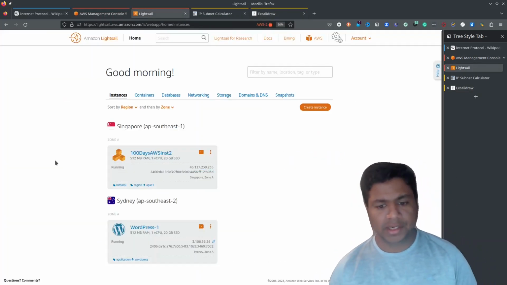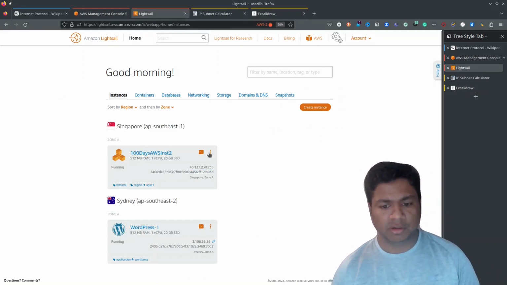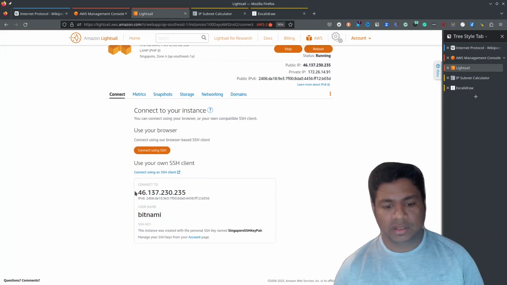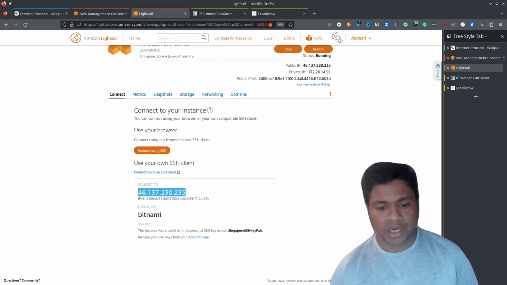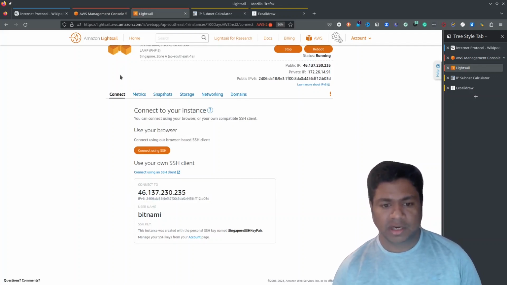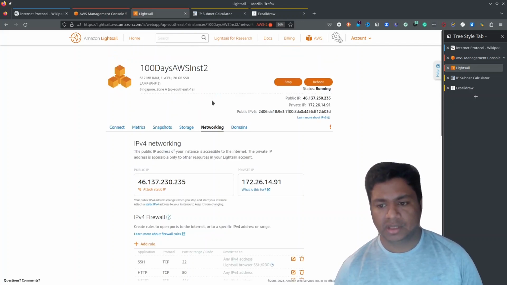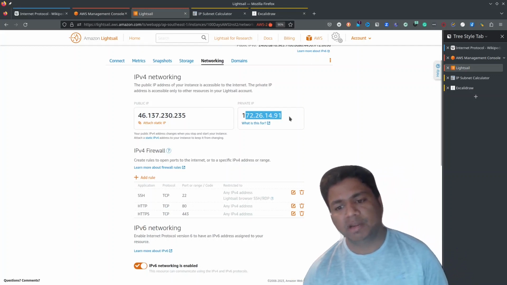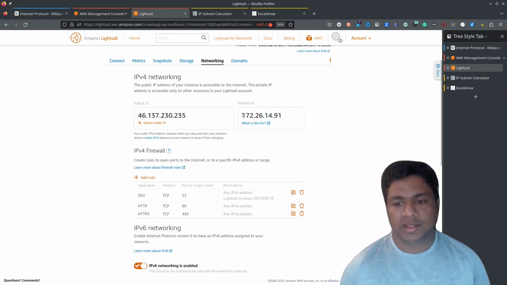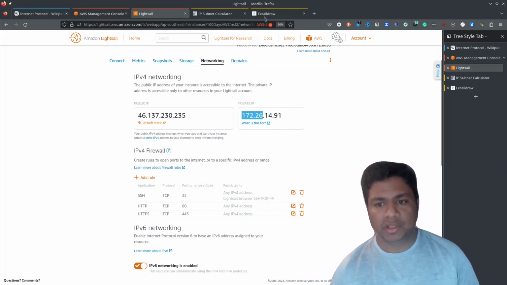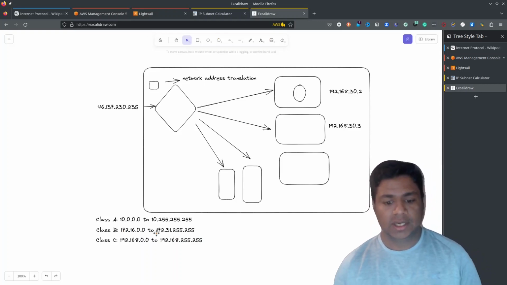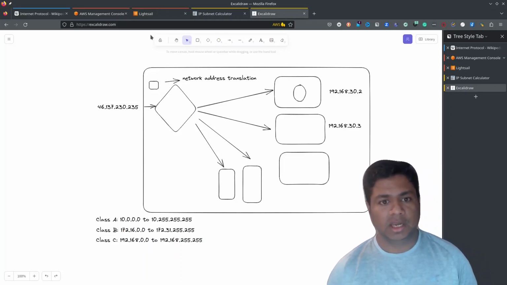If you go to your Lightsail and click on your instance and click on manage, you will see you have this public IP address and this IPv6 address. So let's come to networking, and you can see this is your public IP address and this is your private IP address. Now this is in the 172.16 range, which is part of 172.16 to 172.31.